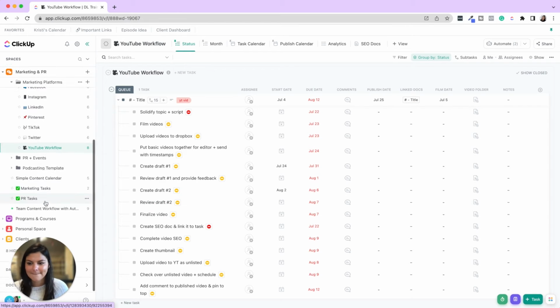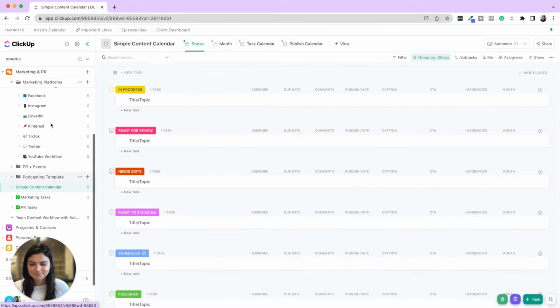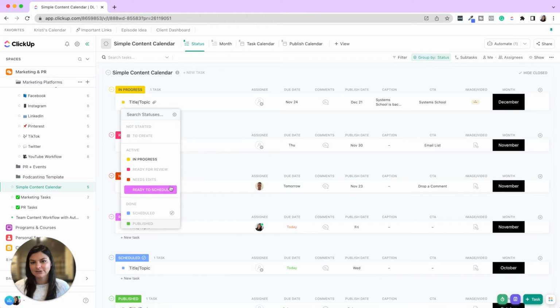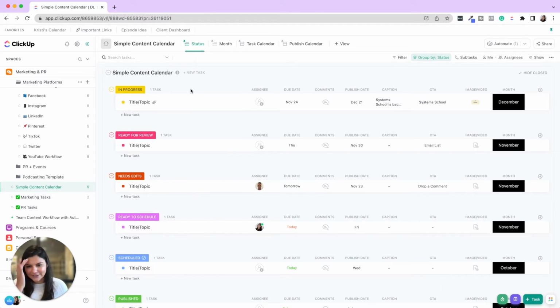Okay, so I want to mention that, but for this simple content calendar, you can just really use this as a pipeline and you don't necessarily need subtasks. You can use subtasks, but you don't have to. Okay, so those are the statuses.